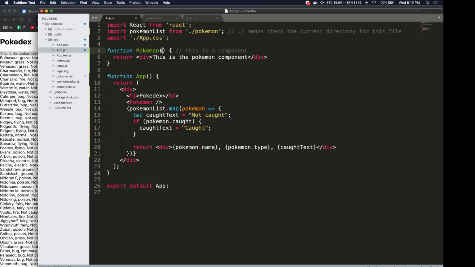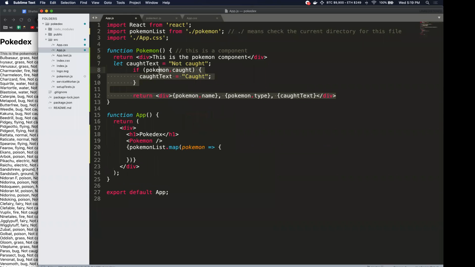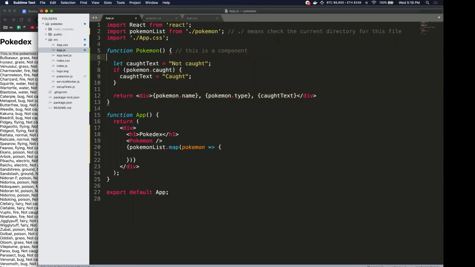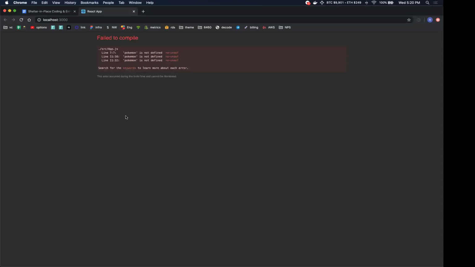So the next thing we want to do is make it take in a Pokemon, right? So instead of doing all this over here, what I'm going to do is actually copy this over here, and I'm going to make this component actually handle the displaying of our Pokemon. And here, what we're going to do is we're just going to return that component, right? So I'm going to return Pokemon, and let's see what happens here, right?